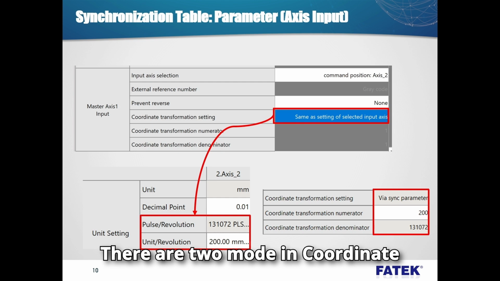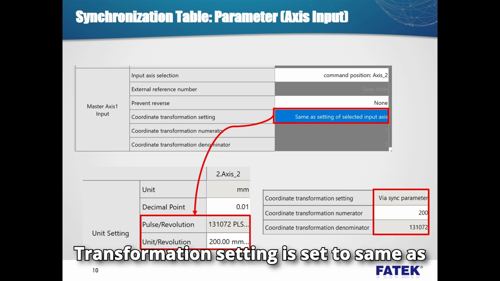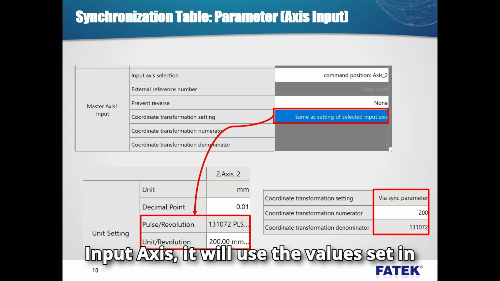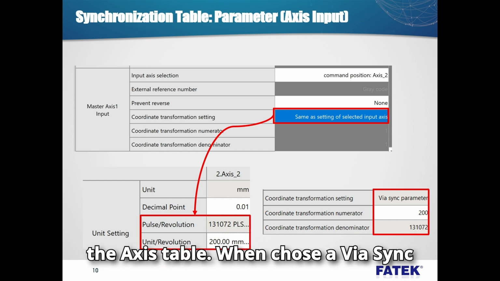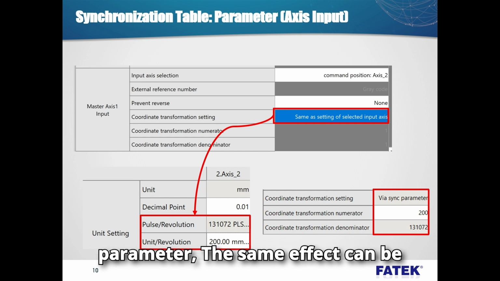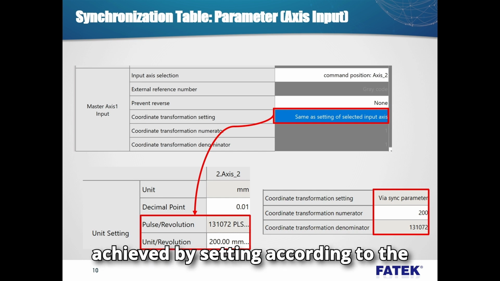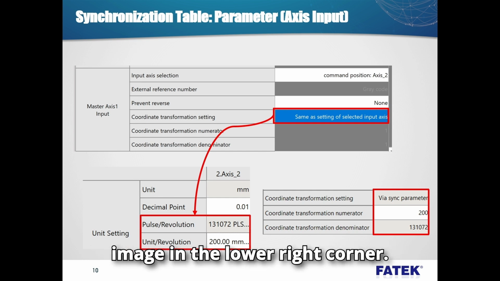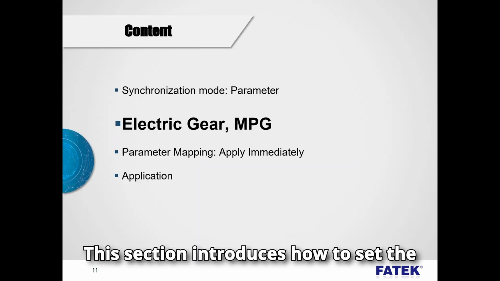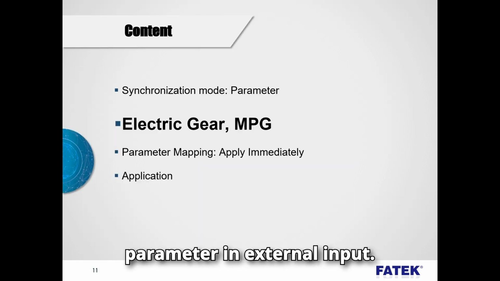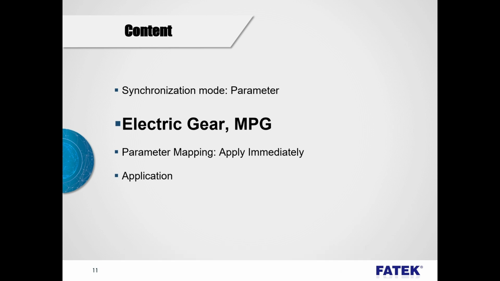There are two modes in coordinate transformation. When the coordinate transformation setting is set to same as input axis, it will use the values set in the axis table. When chosen via sync parameter, the same effect can be achieved by setting according to the image in the lower right corner. This section introduces how to set the parameters in external input.